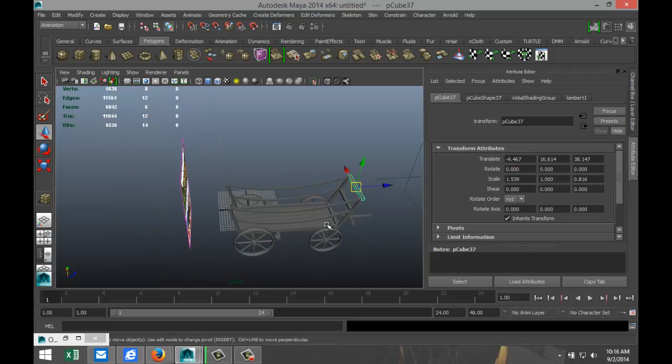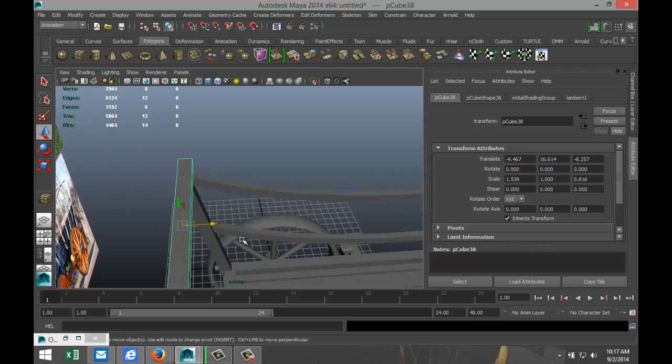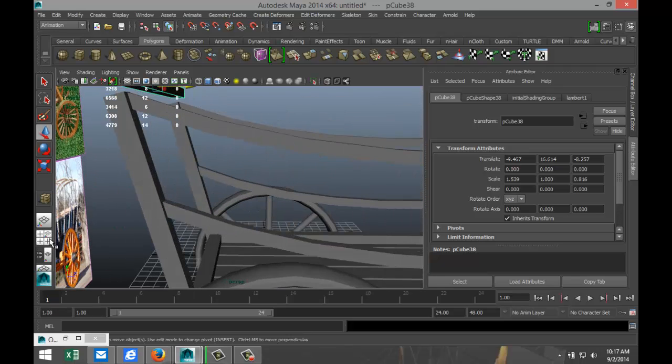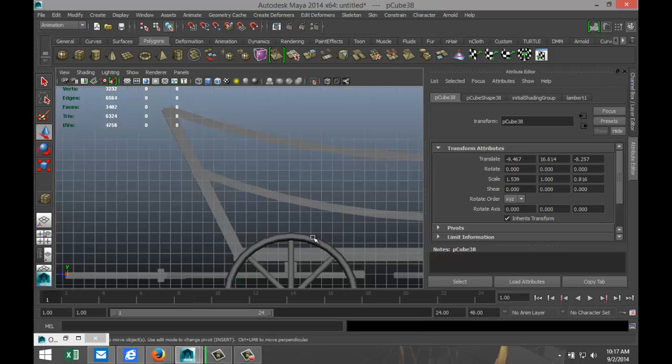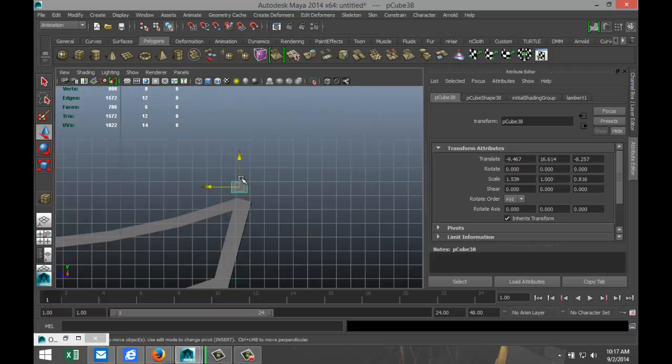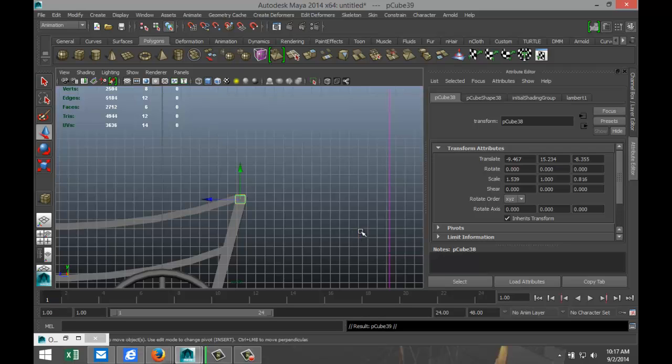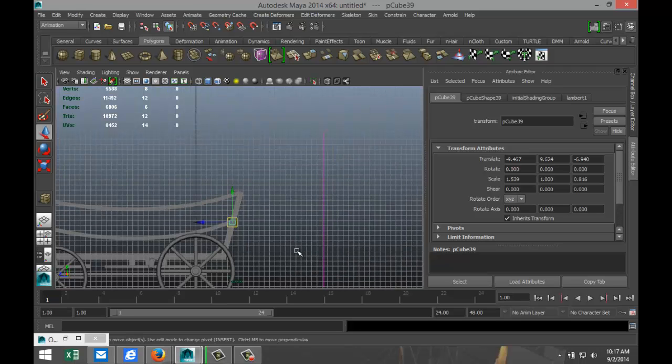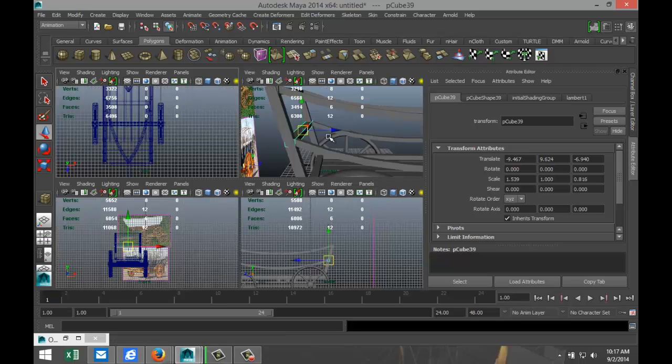Okay, we're going to hit Control D to duplicate that. We're going to push that back to the end. Just switch my views here. Hit F to zoom in. Okay, so I want one there. Control D to duplicate. I want one there. That looks about right.